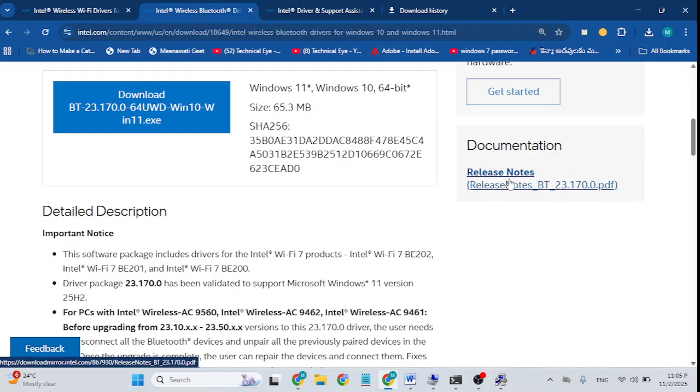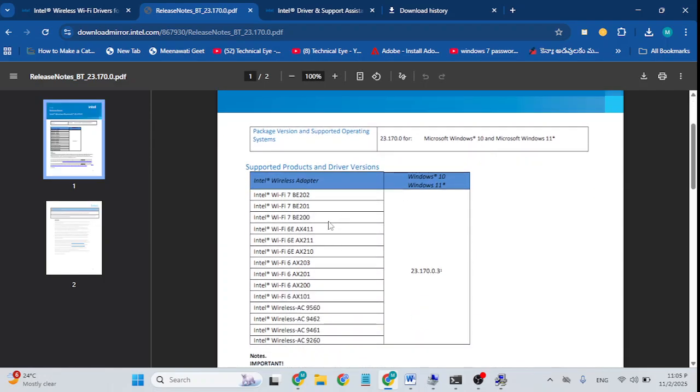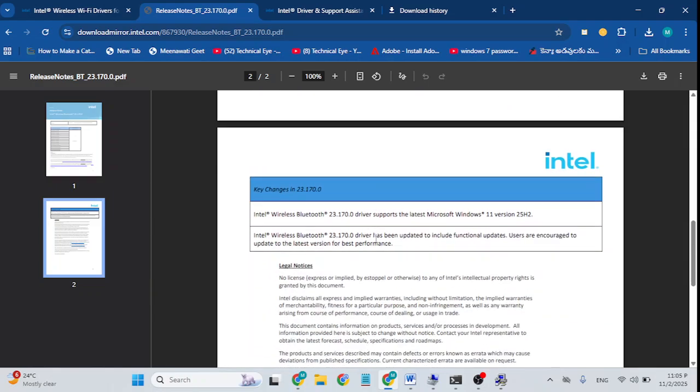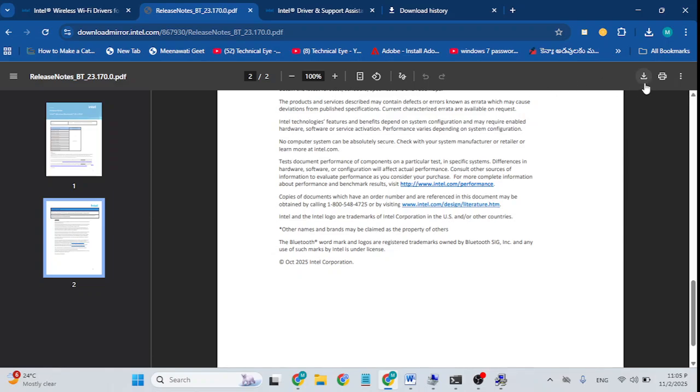For the same thing, Bluetooth driver also, you can download these notes. You can read the description for this, what hardware improvements and software they implemented with the driver. You can read the release notes for this Bluetooth driver also.